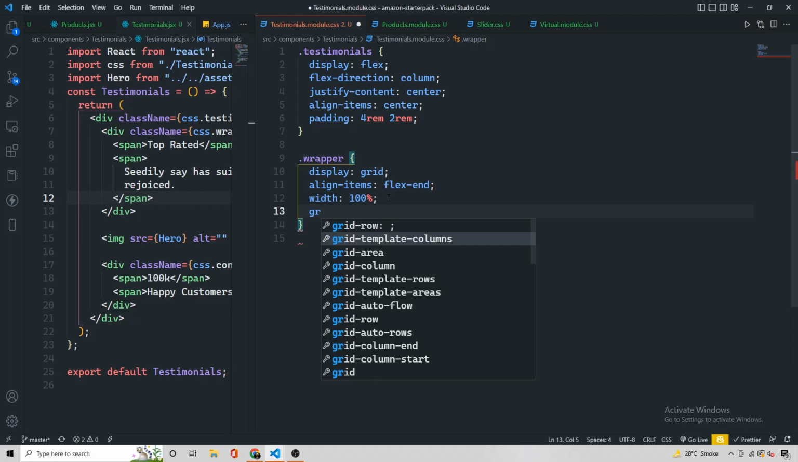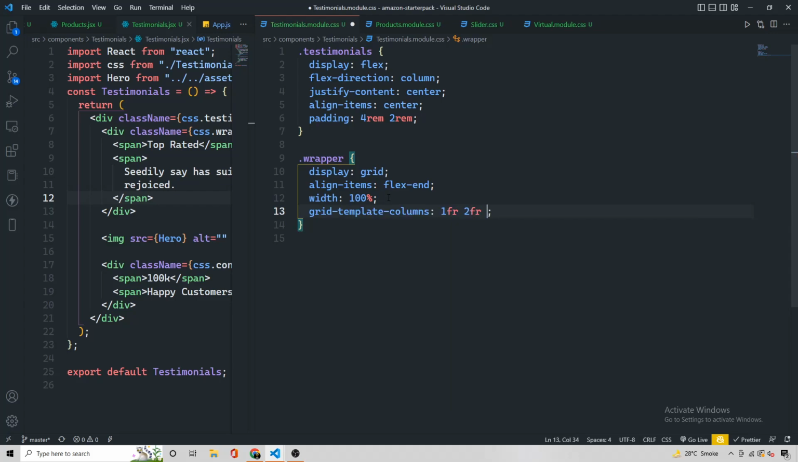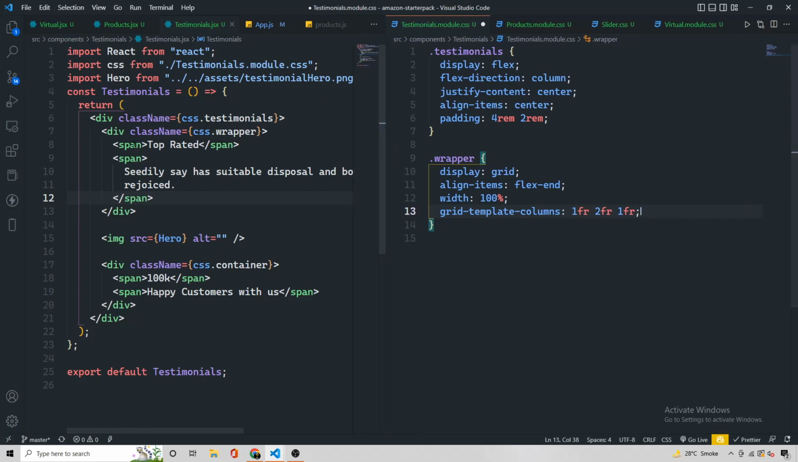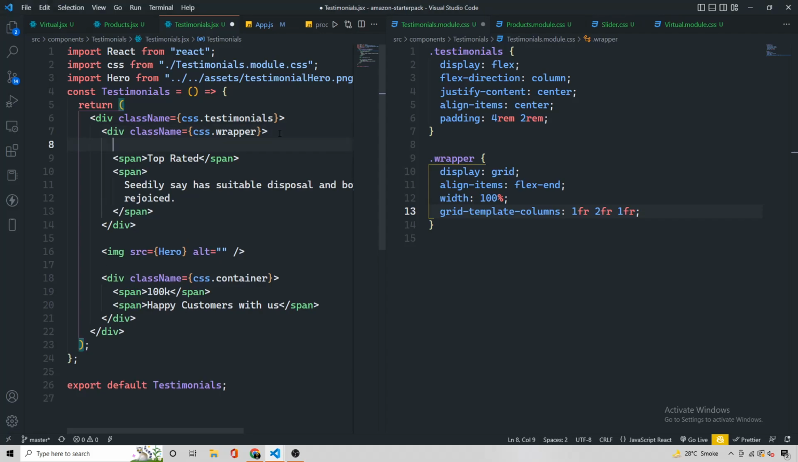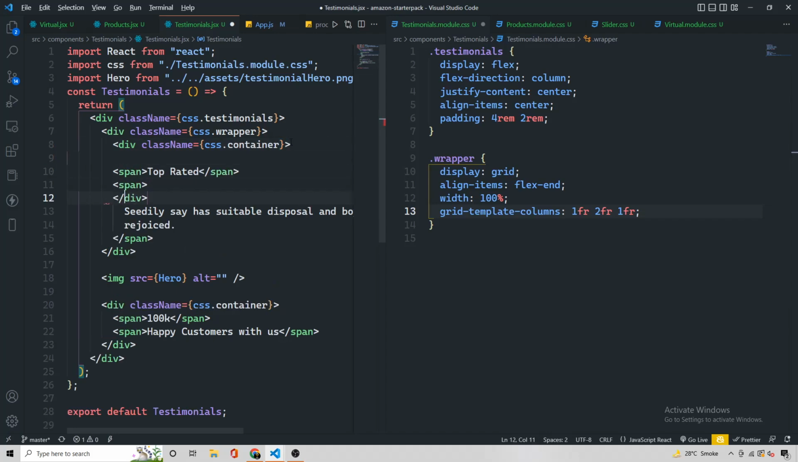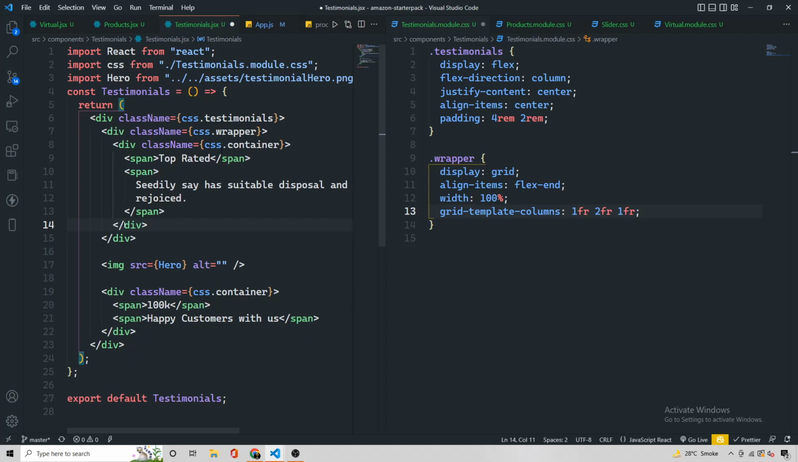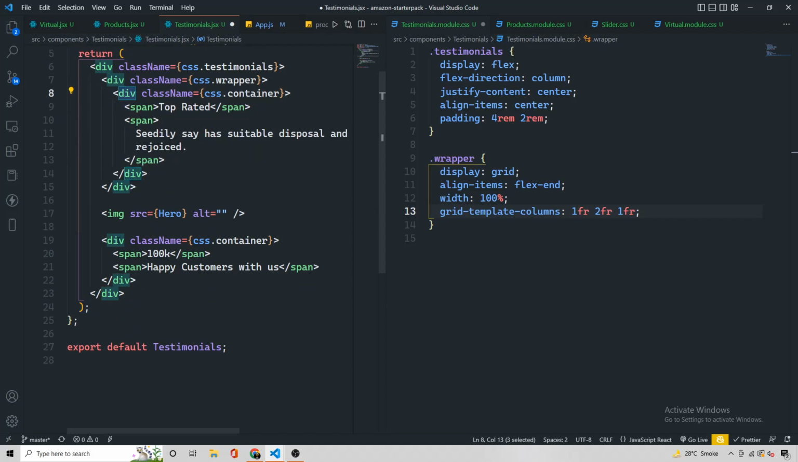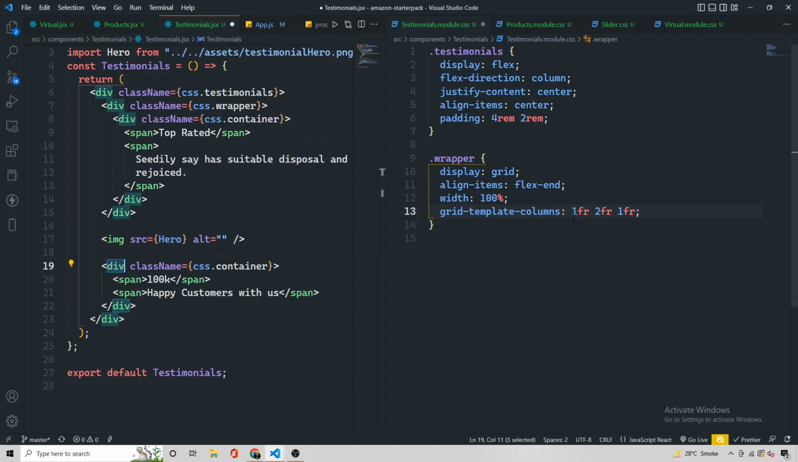Then the grid template columns should be 1fr, 2fr, and 1fr. This 1fr and 1fr will be for these two wrapper spans, and I think they should also be in a container. Yes, here I should make a container, and basically this div should be in here. So now I have this container, and a second container. These two containers will have 1fr, and the center image will have 2fr.